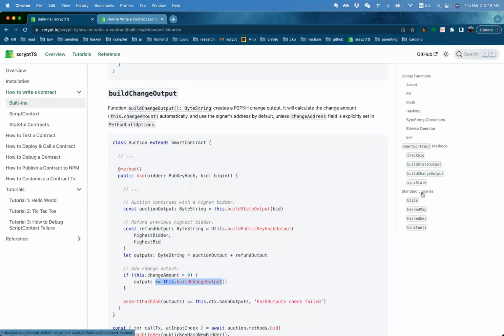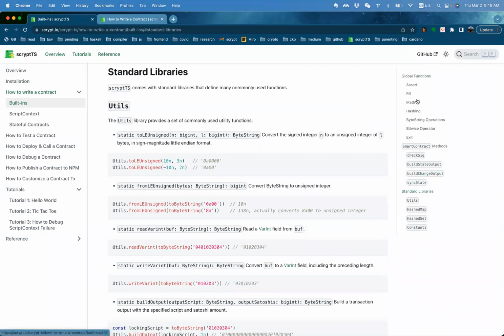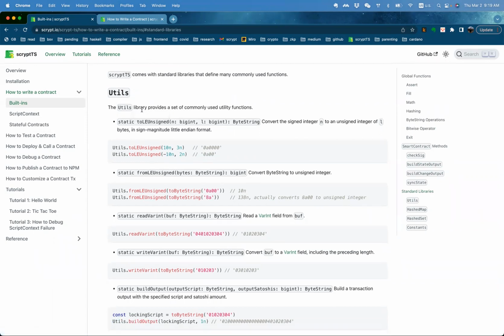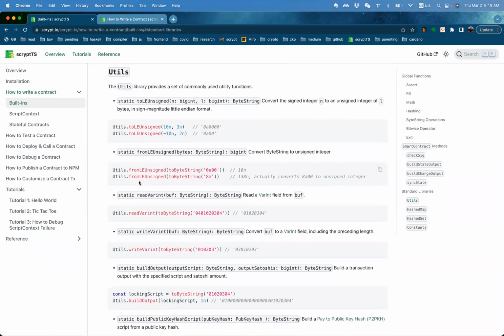Okay. So besides these two, the global functions and smart contract methods, another often used one is this. I think this is kind of the highlight of what we are going to cover today. The previous two are pretty easy to understand, so hopefully this one is also easy for you. At least this one is very straightforward. It's a utility library that provides a bunch of smallish but often used utility functions.